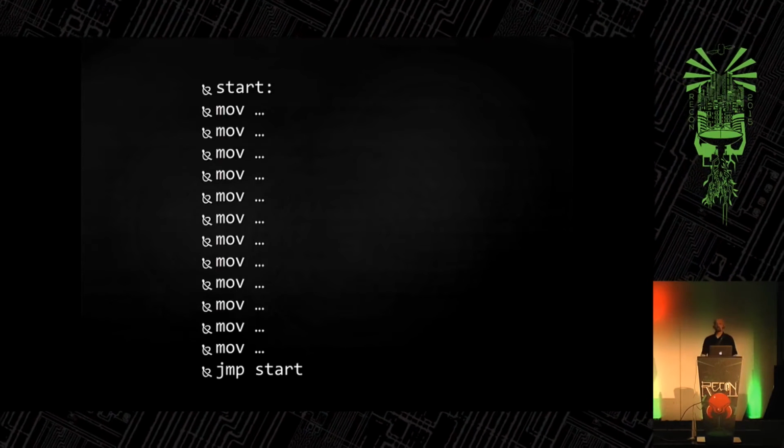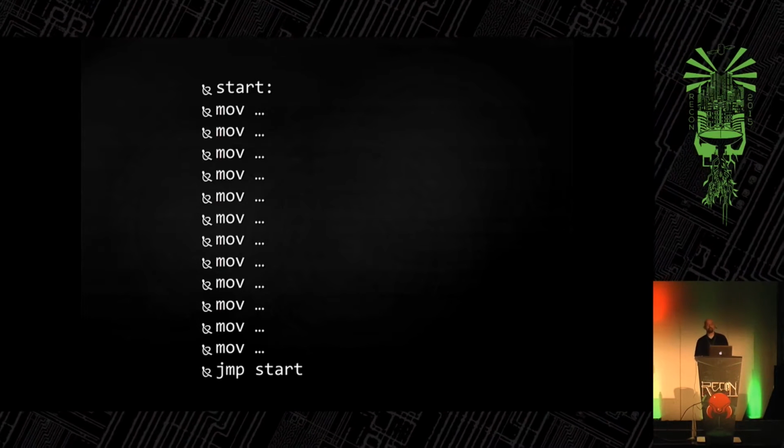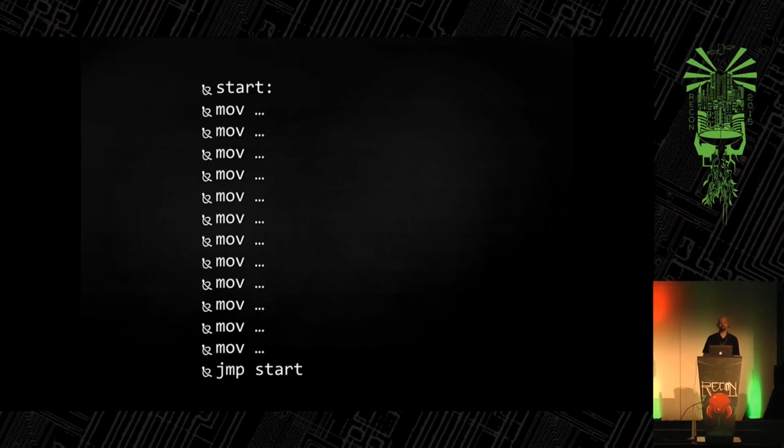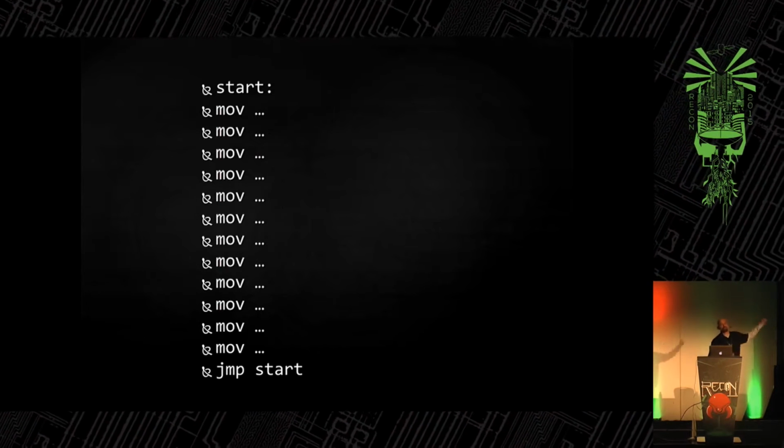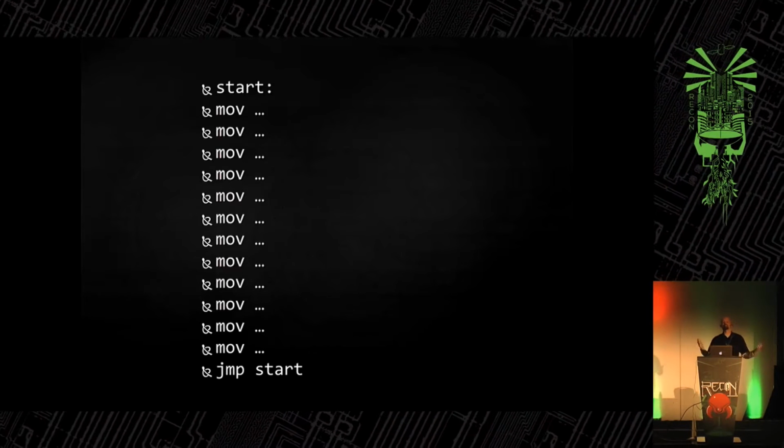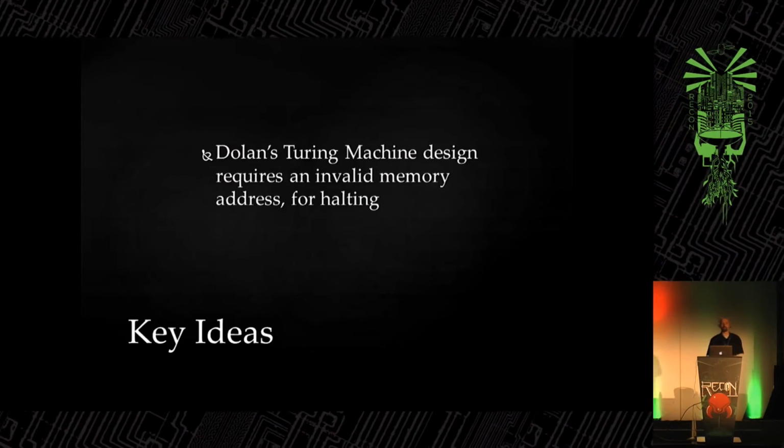But what that would look like is we're going to have a whole bunch of move instructions in a row, followed by, at the very end, a jump back to the beginning. So somehow this whole thing's going to execute over and over and over again in a loop, and it's going to magically do computation for us if we can make this work.